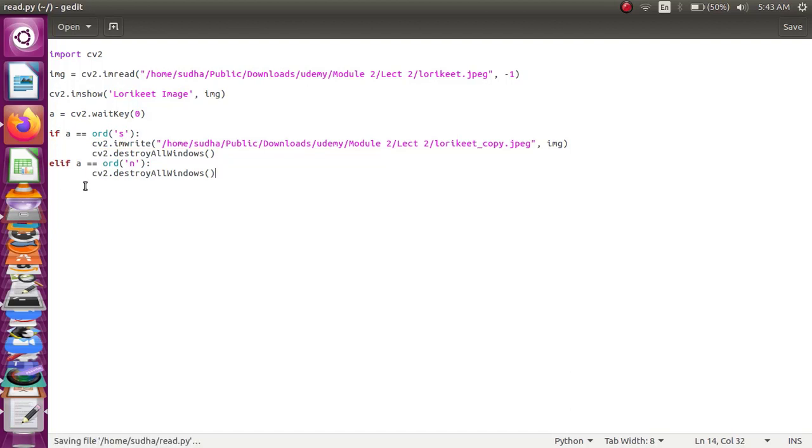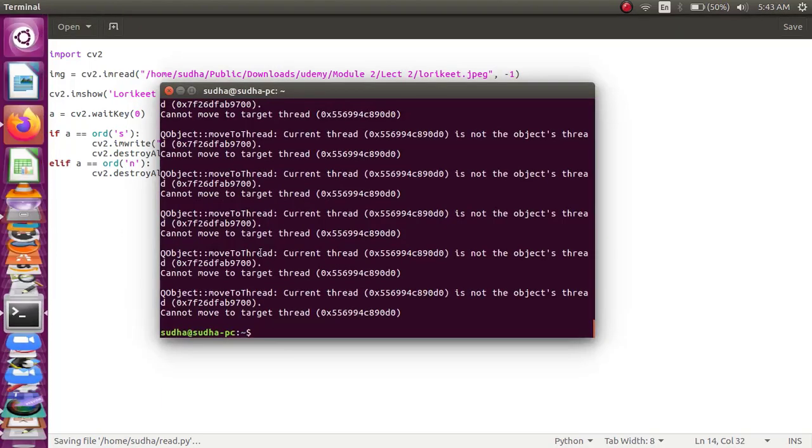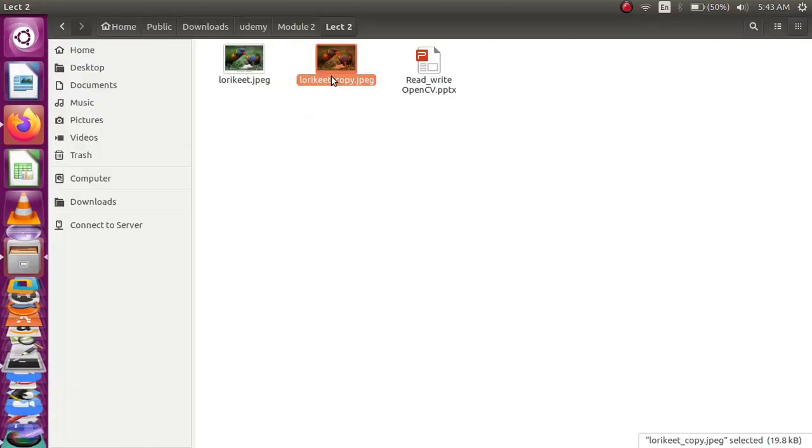Let me explain once again. The experiment which is given to you is that you have to read the image and show the image. You have to get the key which is pressed on the keyboard, and if the key is S, then you have to write a copy of the image to a particular path. If the key is N, then you have to just display the image and destroy the windows. Let me run this code. Before that, let's check whether there is a copy. Yes, we will delete the copy.